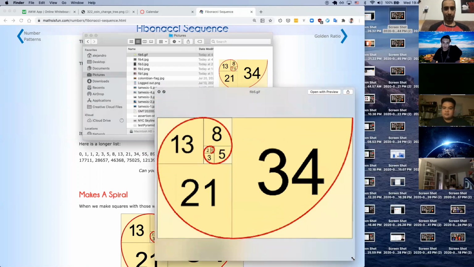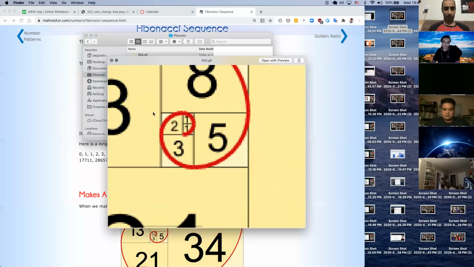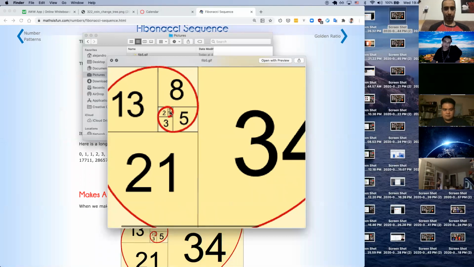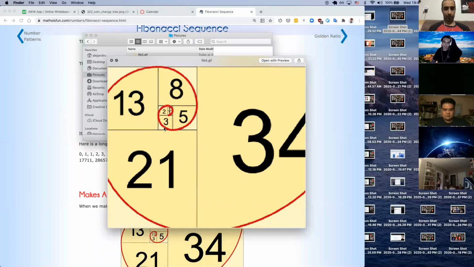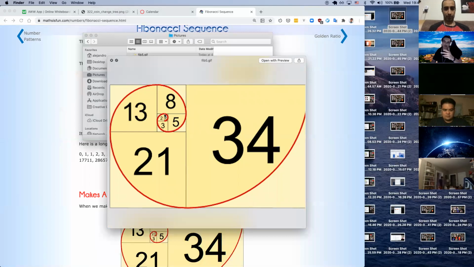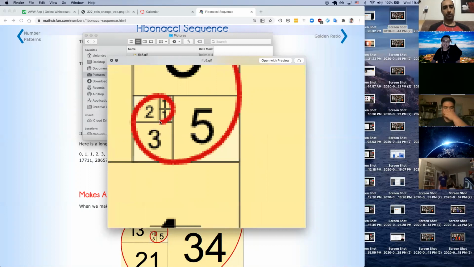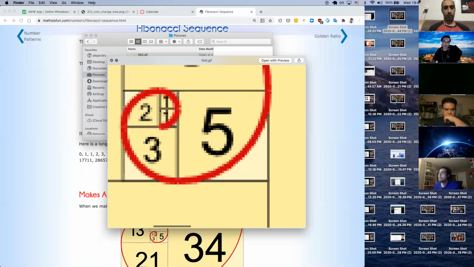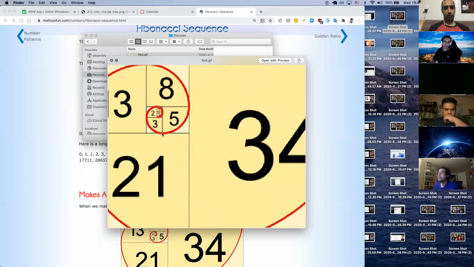Let me see if I can make this a bit bigger. We start with one and one, and you could think of it like a square of 1 by 1, 1 centimeter, 1 inch, doesn't really matter what it is. And you basically draw an arc from one side, a curve.